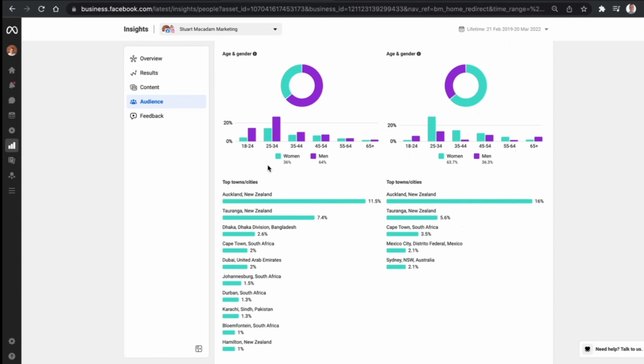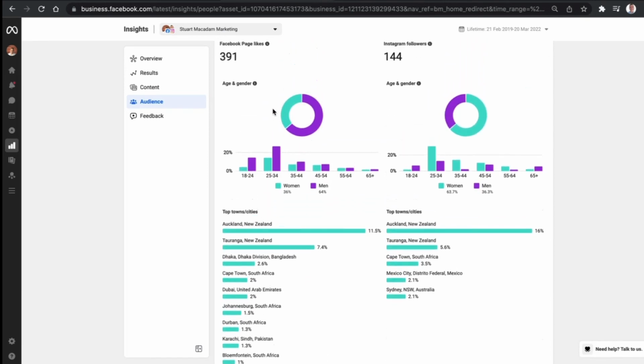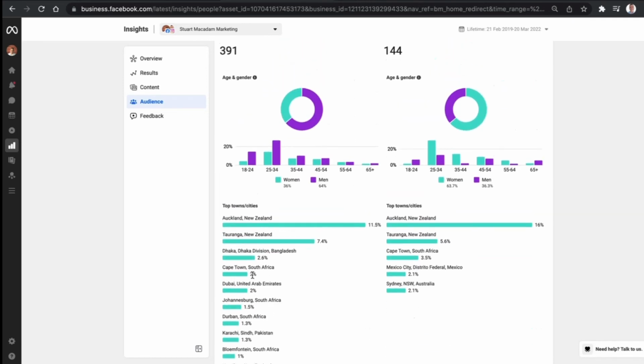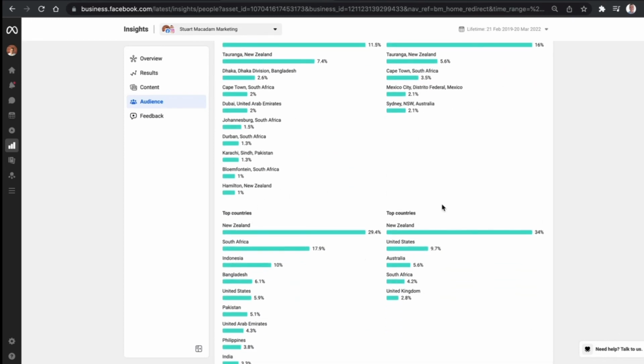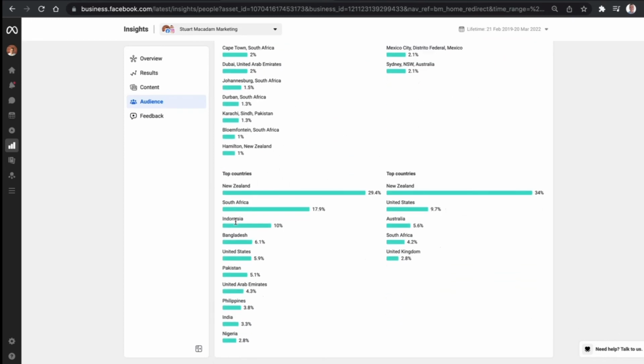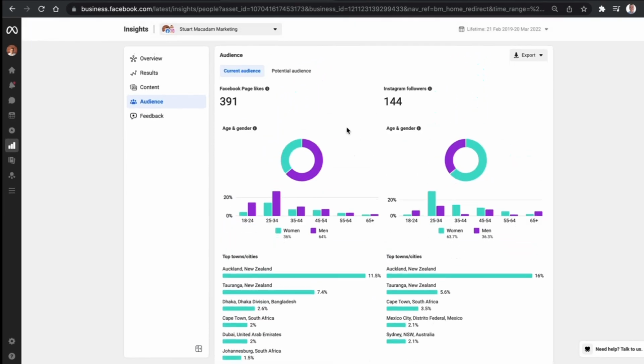We can see too the top towns and cities that people are visiting from by each platform, with Facebook on the left-hand side and Instagram on the right-hand side. Same with the countries, Facebook to the left, Instagram to the right. And again, you can export this information to PNG, CSV, PDF.